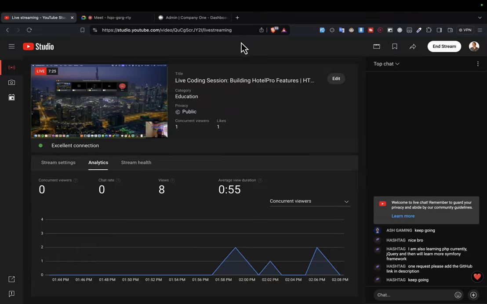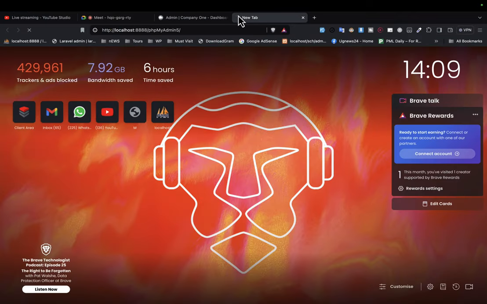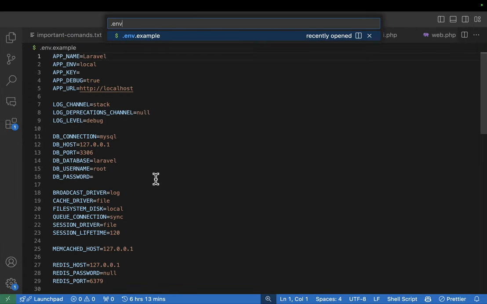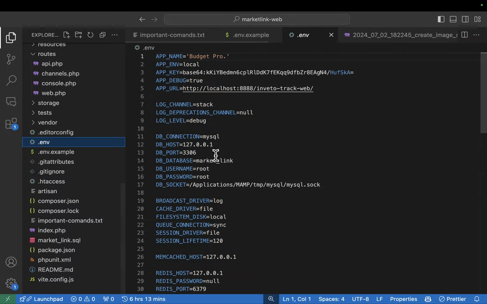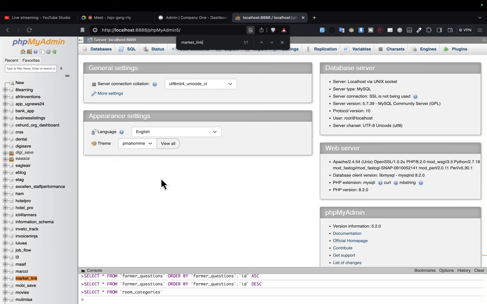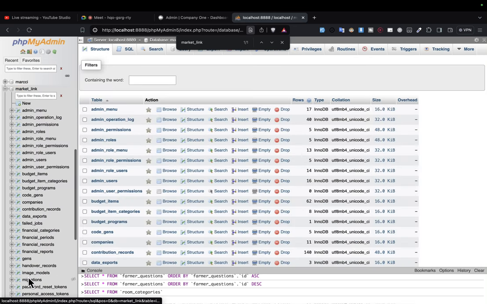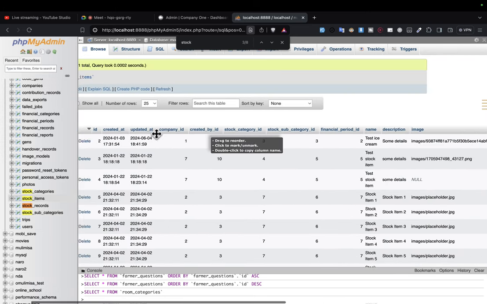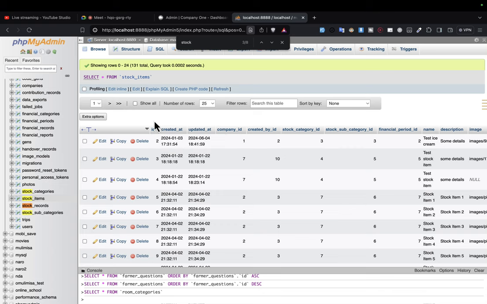So let me come to the project and look at .env here and determine which database we are using, MarketLink. So I'll come to the MarketLink project, which is this one here, and then I'll search for the table called stock items, this one here. So these stock items, this is the table that we want. Get its name, stock items.